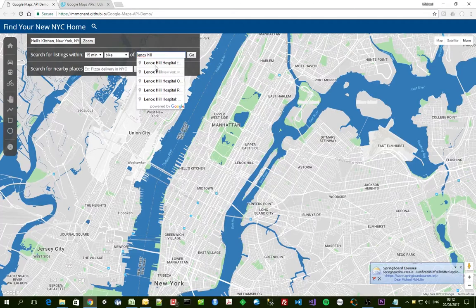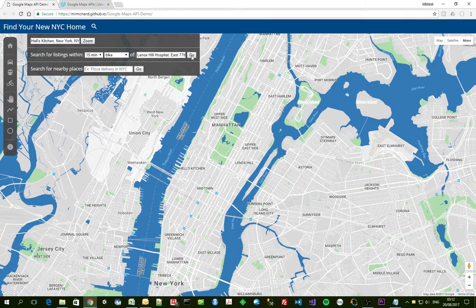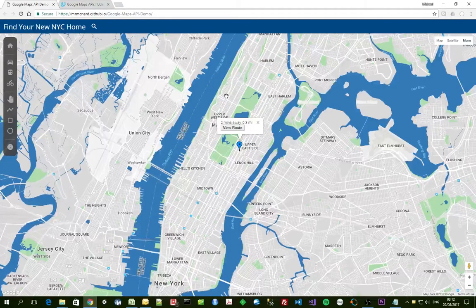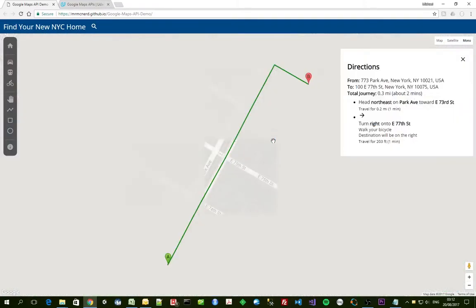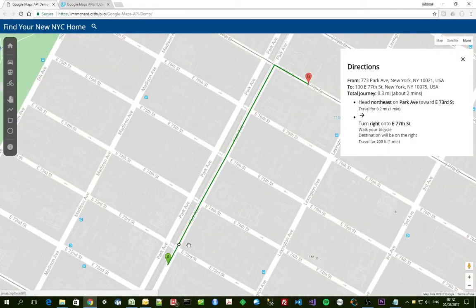Lenox Hill Hospital, say. Maybe we work there, maybe we're a doctor or something. And we've got one hit there. It's 2 minutes away. We programmed all this in via the API, and that's fantastic. So now let's have a look at the route. And there we go. This is where we're going from, and this is where we're going to.